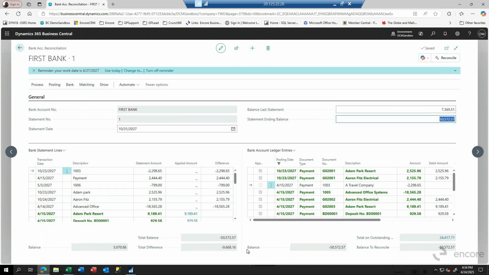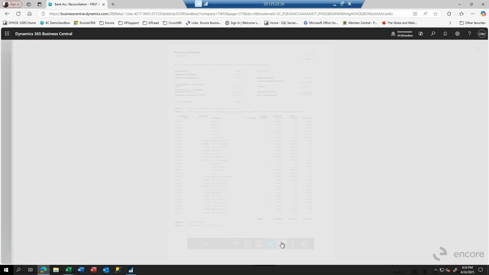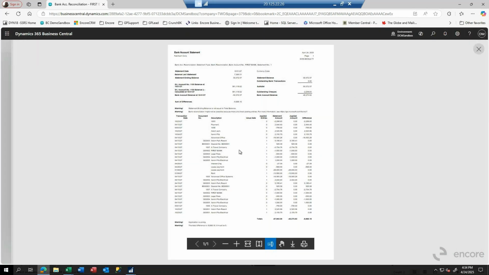Again, what we do is when the difference gets to 0, we can process the bank rec and we can post it. So when I click on posting, I post and print, and I can hit the test report. If I hit a test report, I think this one should work. We go preview, and there it is. So there's the applied entries and the applied amount. There's your differences there. I'm out $8,000.